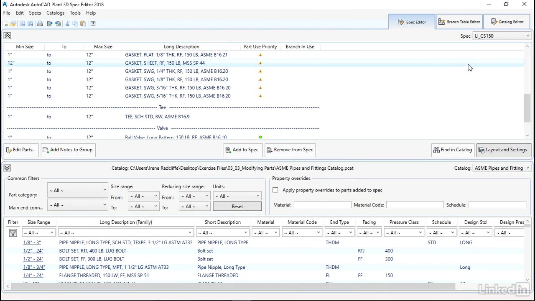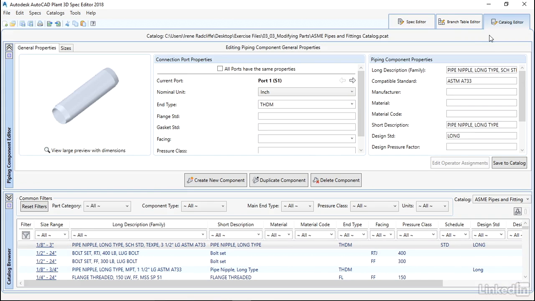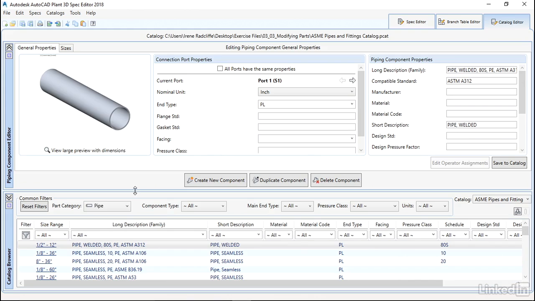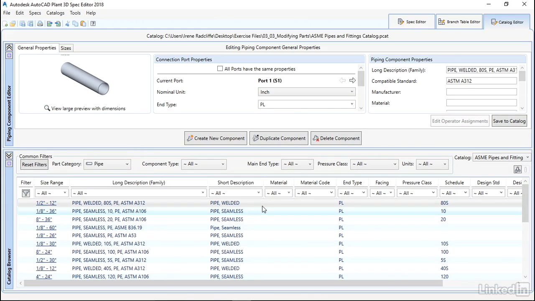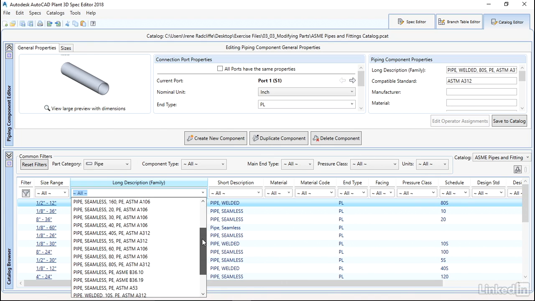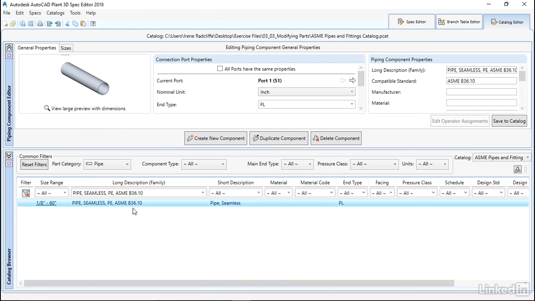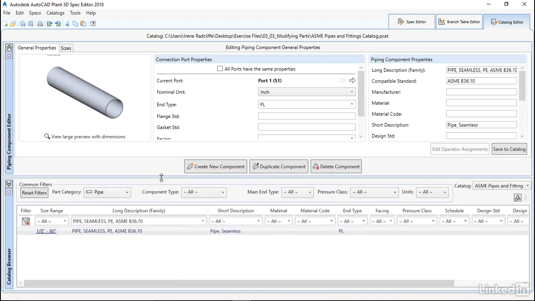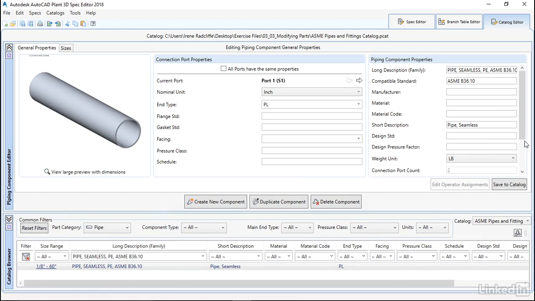Now let's go up to our catalog editor, and we're going to filter this for pipe. Make it a little bit smaller here. And we're going to look for a long description. We want to have our pipe seamless plain end ASME B36.10. Now let's take a look at the criteria that we have here. Now that I'm highlighting this here, you'll see that we don't have material. Now when we looked at that spec, there was a carbon steel material listed in here.